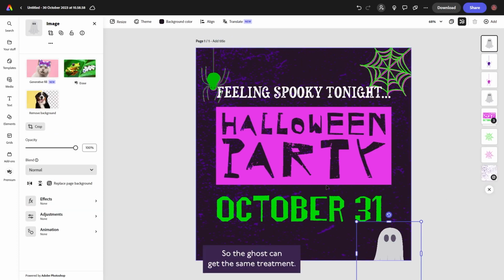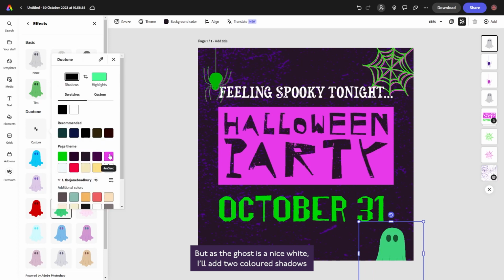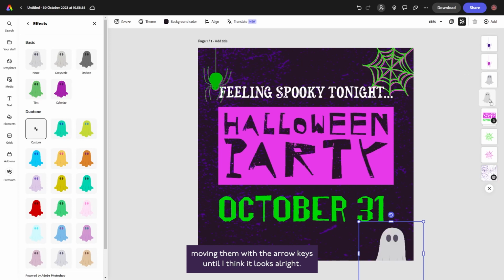I'm on a roll now, so the ghost can get the same treatment. But as the ghost is a nice white, I'll add 2 coloured shadows, moving them with the arrow keys until I think it looks all right.